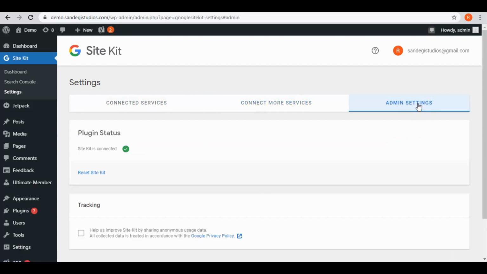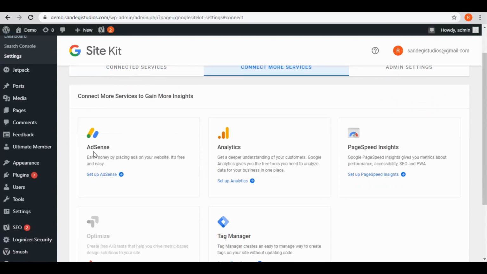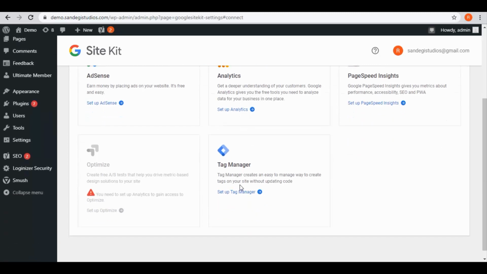Now go to Connected Services. Here we have Search Console, which is already connected. Then go to Connect More Services. Here we have AdSense, Analytics, PageSpeed Insights, and Tag Manager.